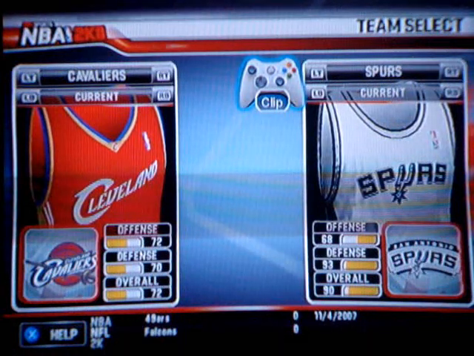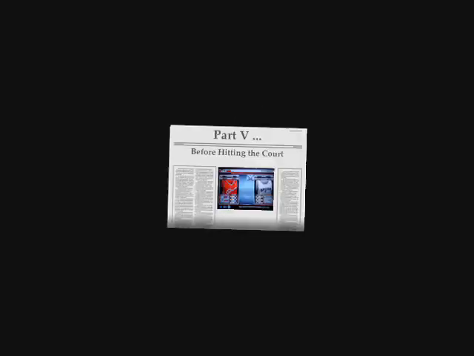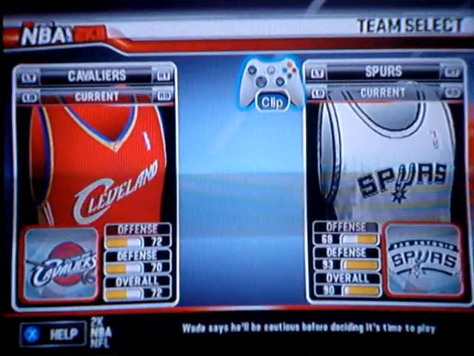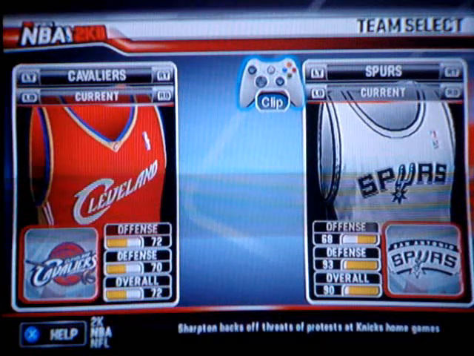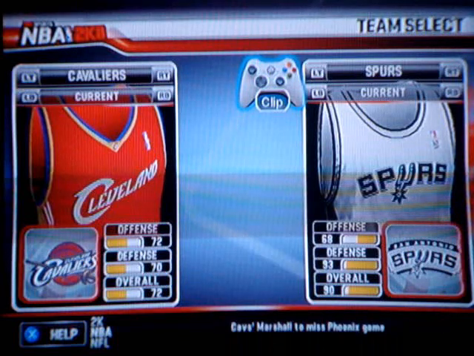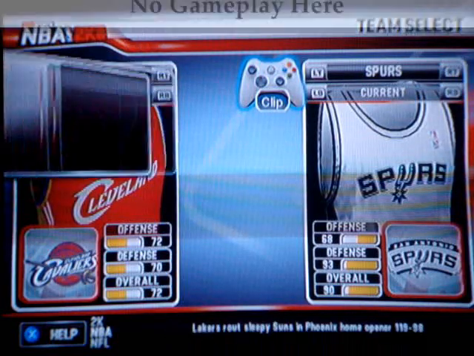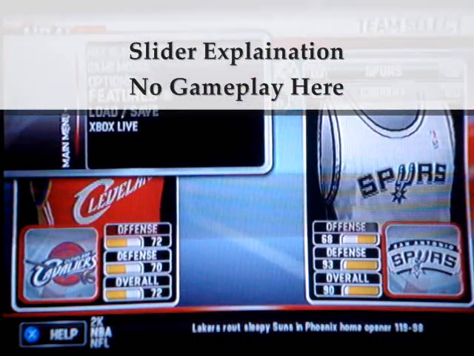Section I'd like to call before hitting the court. What this basically is, it helps you set up your team in the way that you'd like them to play. A lot of people complain about their team not doing what they want it to do or what they need it to do. Well, this is one of the ways, not only in a quick game, but also in your association, and I'll show you that in a second, to help you better fit your team to what you want it to do. So here we go to features.